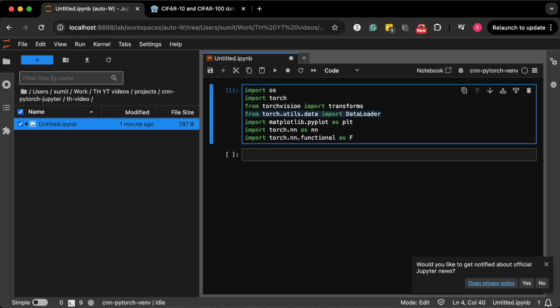We also import data loader from torch.utils.data. This will help us efficiently load our dataset in small batches during training. Then matplotlib.pyplot just to visualize some sample images from the dataset before we start training. And finally, we import torch.nn and torch.nn.functional, which we'll use to define the layers and activation functions in our neural network. So this sets up everything we need to get started with building our convolutional neural network.